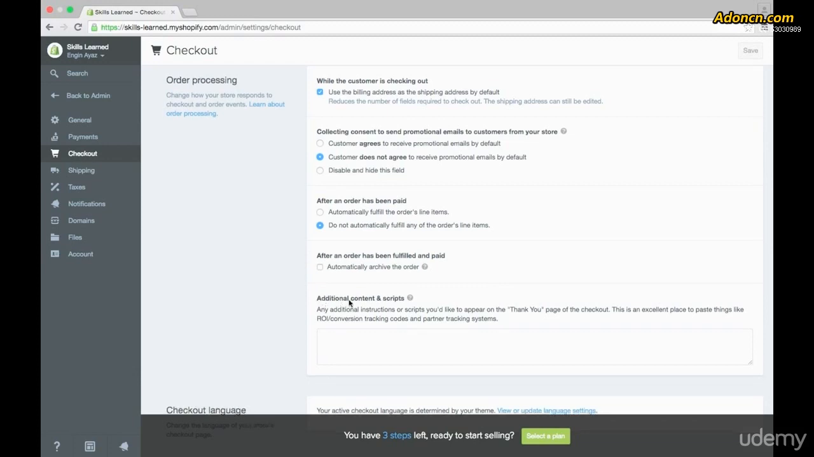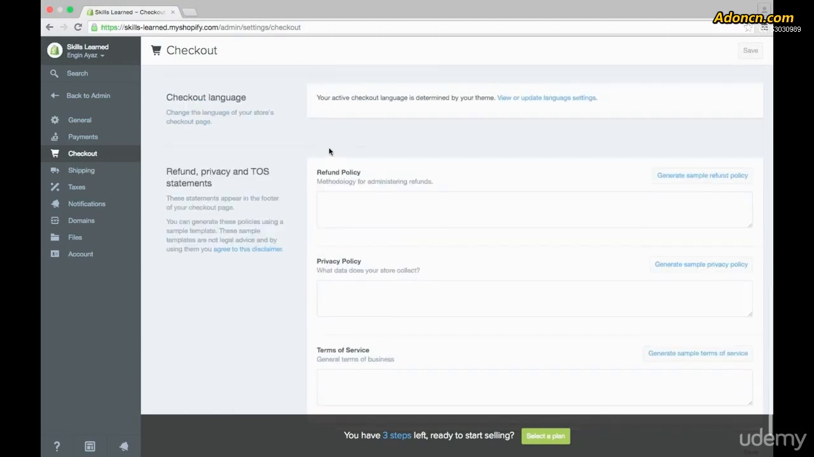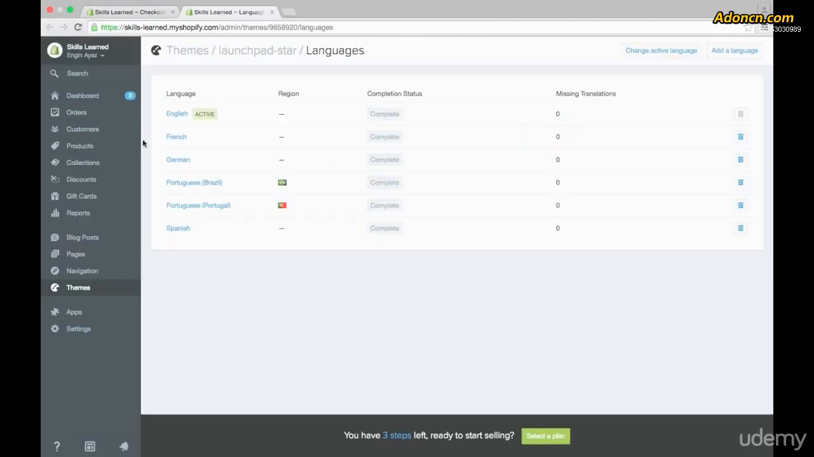The additional content and scripts area over here is a place where you can paste things like ROI and conversion tracking codes and partner tracking systems. If we scroll down, we see that we also have the option to put in a checkout language. We can view and update the checkout language settings here, and you'll see that English is the language that's active right now, and we can add French, German, Portuguese, from Portugal and from Brazil, and Spanish. And so we can also get rid of them by deleting the language over here.